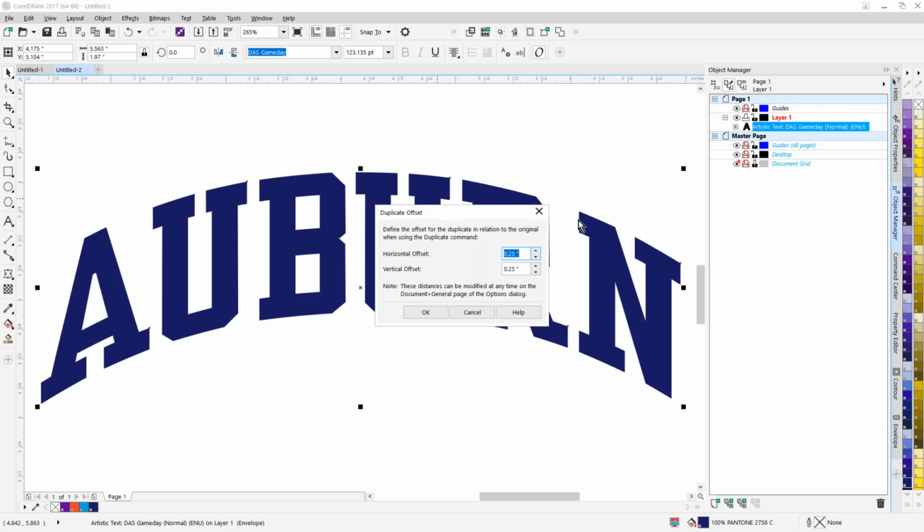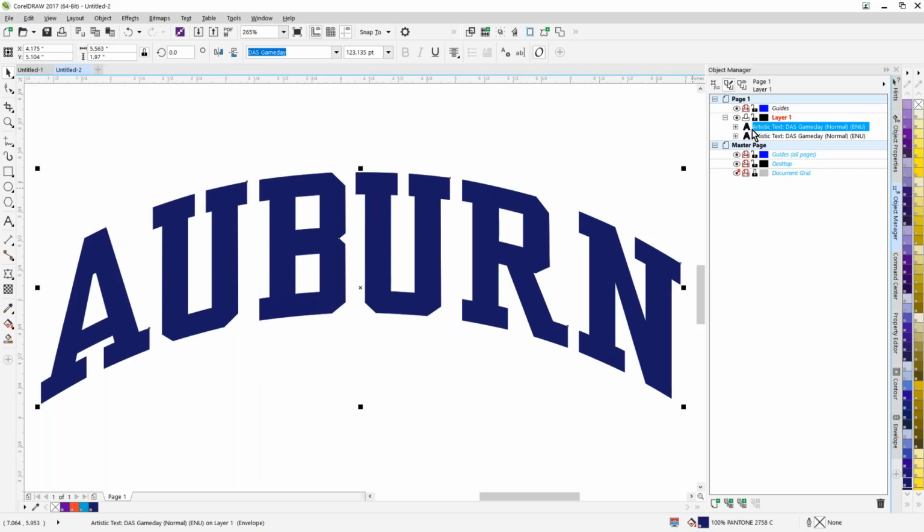Do you want it to kick up to the right and over? And I go, no, I want to put it right on top of itself. So we're going to say 0, 0, so it puts it right on top of itself. And you can't really tell there's another copy unless you look at the object manager. Because I'm going to hit Control D one more time, and you see the other copy got made, and then Control D one more time, and then there's a 4th copy.